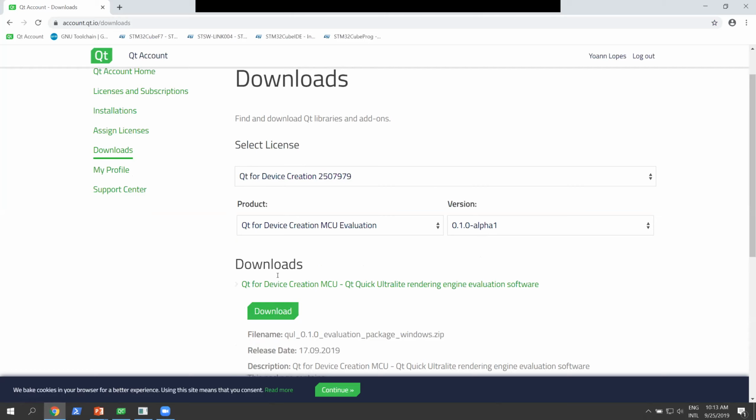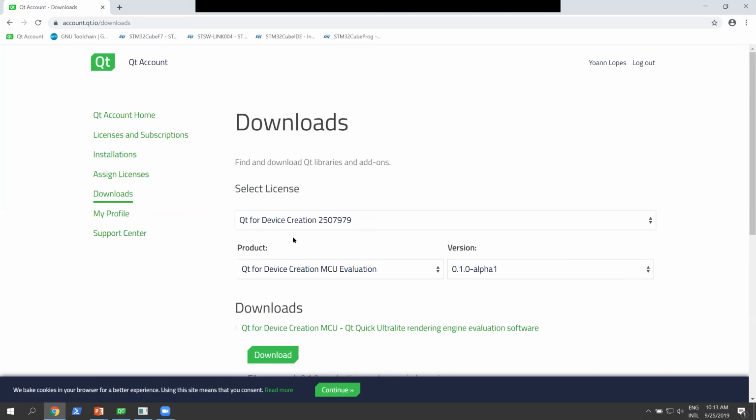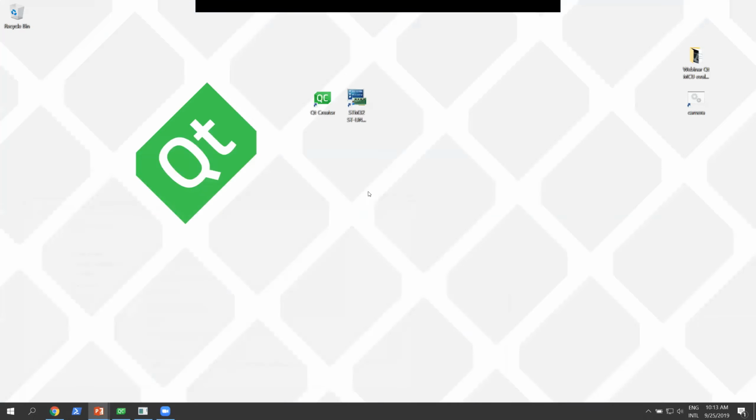If you do not have a Qt for device creation license, then if it's really just for trying, you can request from our website an evaluation license for Qt for device creation, and then you will get access to this page to download the package. So once you have downloaded it, it's just a zip file. You just extract that anywhere, it doesn't matter.